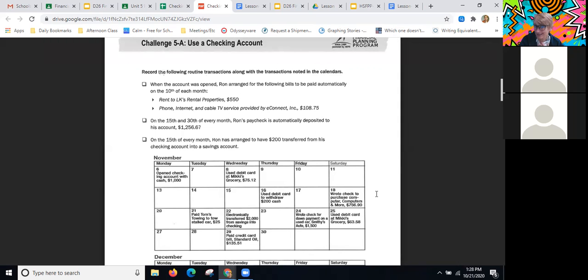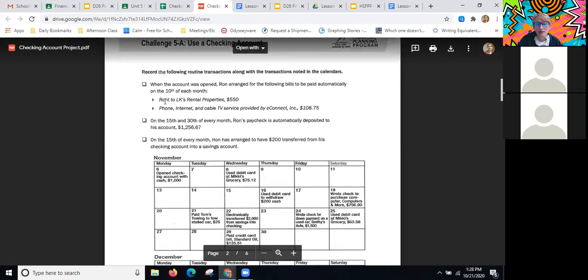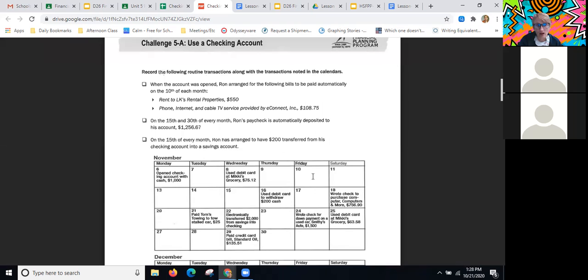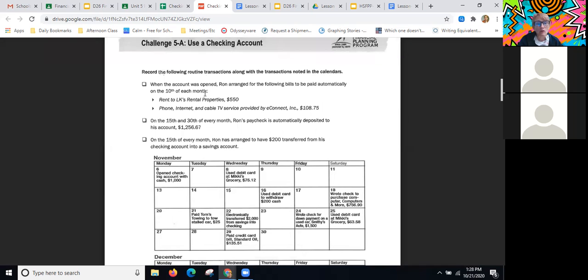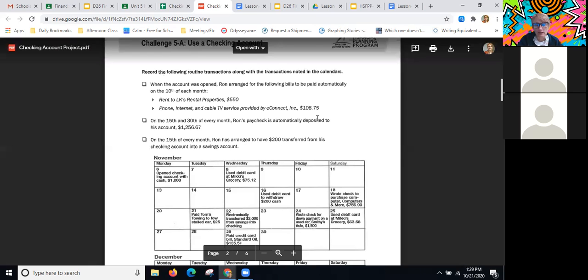My advice, if you have a way to print it, if you have it on paper, then on the 10th, on this Friday, I would write these things. This is the 10th of each month. So I would write on Friday the 10th of November, L-Key rental 550 and this. And I would go ahead and write it on the 10th of December so I don't forget it.